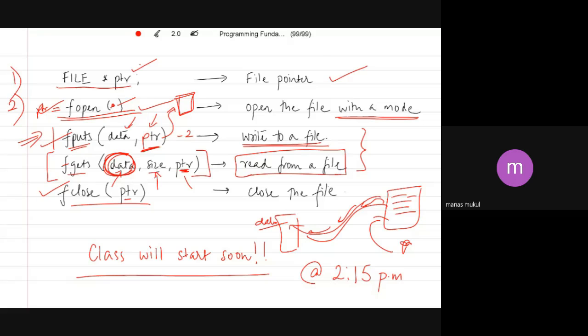But the third one is the size. This size specifies, suppose a file can have hundreds and hundreds of characters, but this size defines how many characters you want to read. So if you want to read 10 characters, you need to specify 10 as the size here. So this is a very simple concept of file handling: how you can open a file, how you can close a file, how you can read from a file, and how you can write to a file.